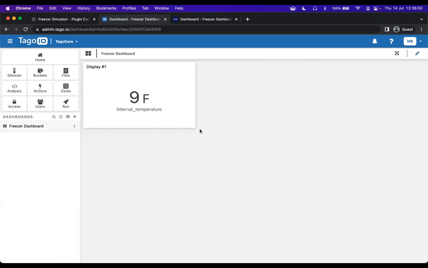So you can mix and match, you can create multiple widgets, and only some of them grab data from Tago Core.